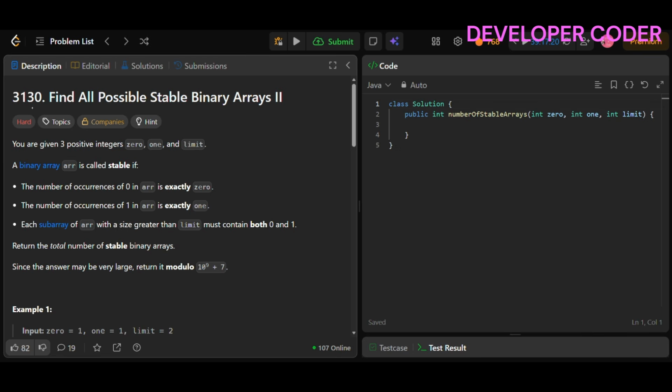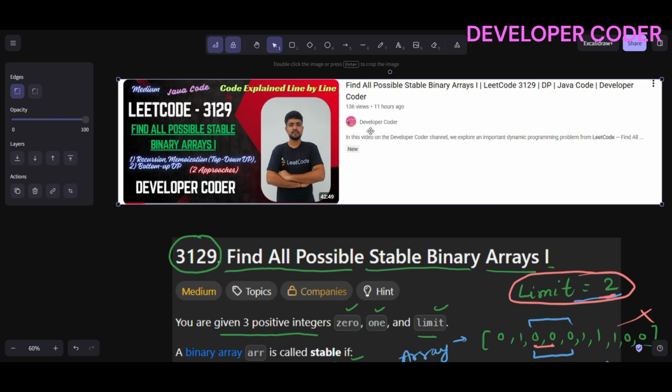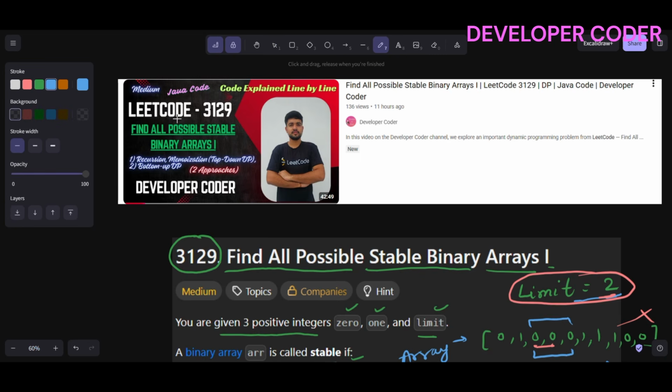So now I am going to solve question number 3130, Find all possible stable binary arrays part 2. Yesterday we solved part 1 of this problem, that is nothing but problem number 3129, Find all possible stable binary arrays part 1.